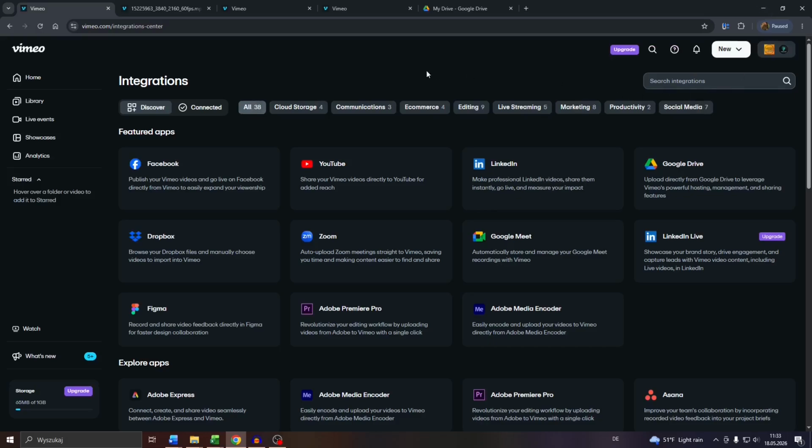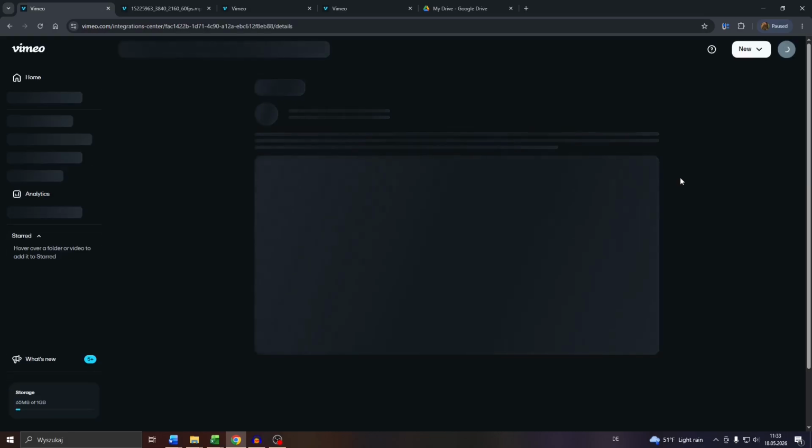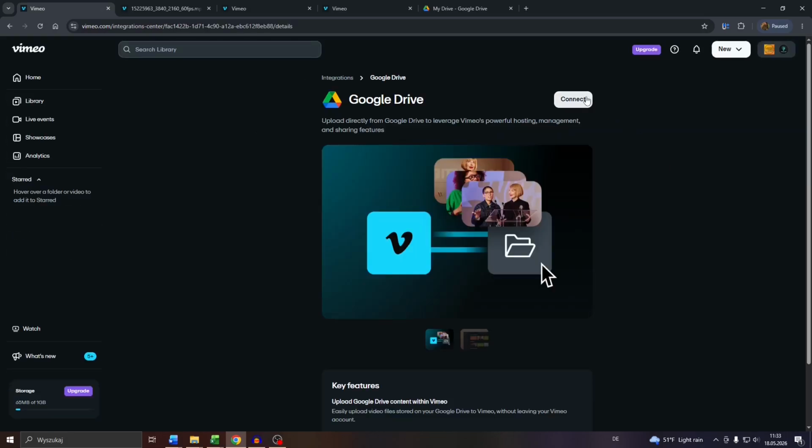And here, go through these integrations and look for Google Drive. You may click into the search button and look for it, or you will see it here. So click into Google Drive here. Next, confirm by clicking Connect.